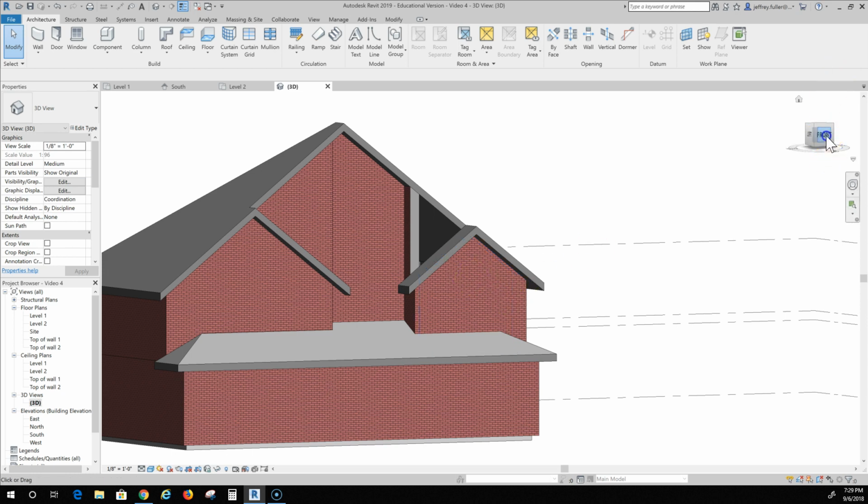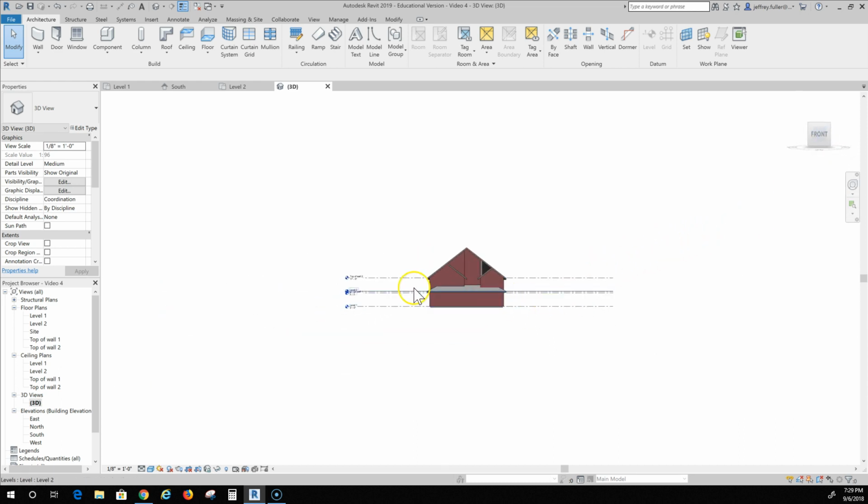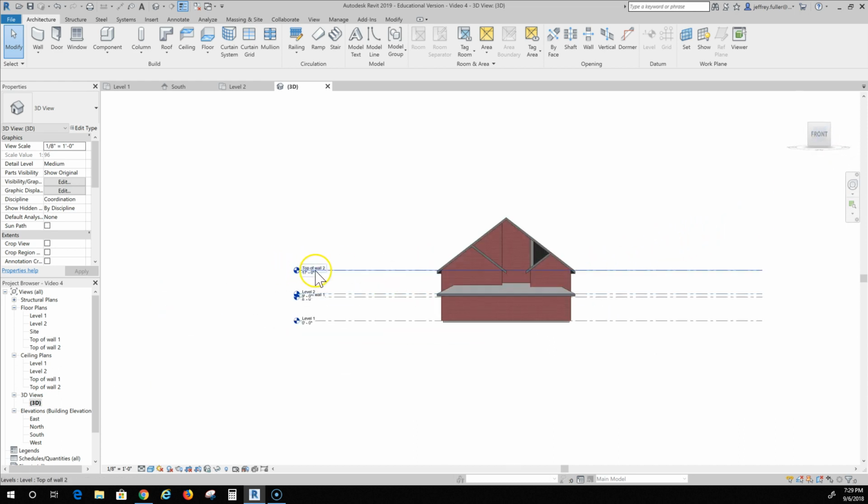So I'm going to go here to my front elevation, and what I'm going to have to do is draw another wall on top of wall 2. Okay, so this is way up here on this level. I'm going to draw another wall from here to about right there, and then I'm going to go inside and do some further editing to do that.